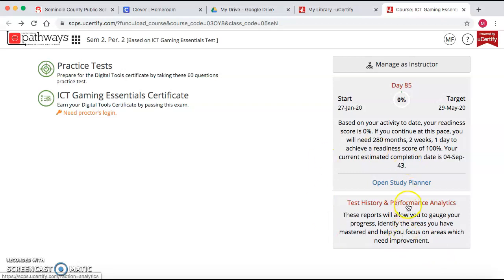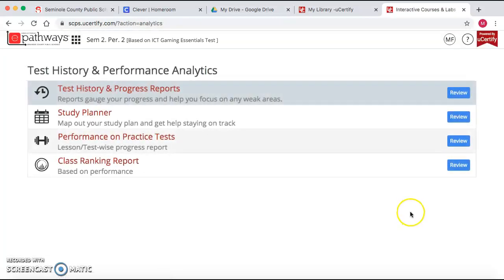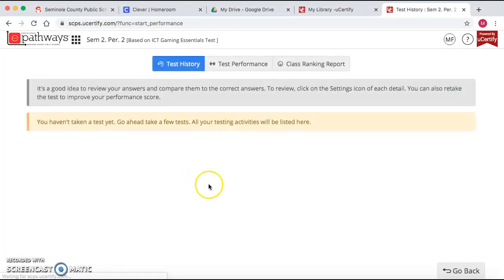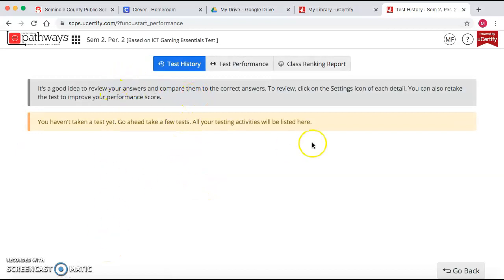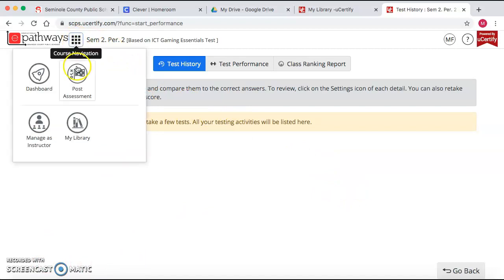To see your test history and performance, just to make sure if you passed or anything like that, you'll click on that. You'll click on this first option where it says review. I haven't taken any tests, but if you have, it will show you your tests, your scores, and whether or not you passed. To get back to the main page, you'll just click here.